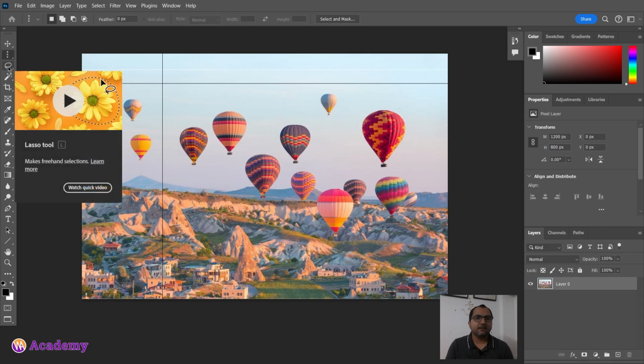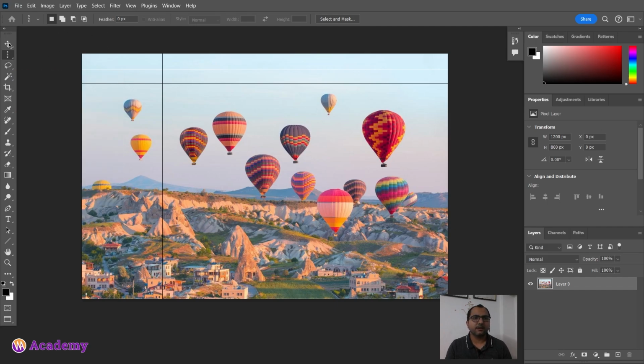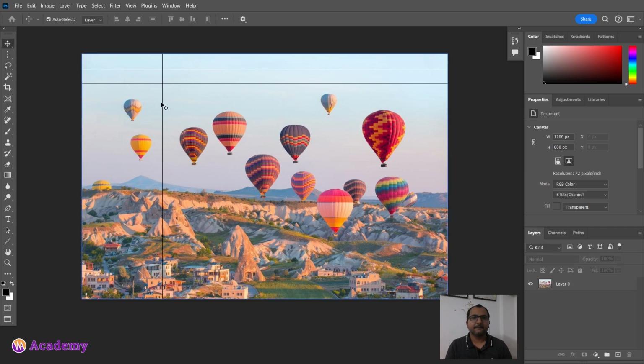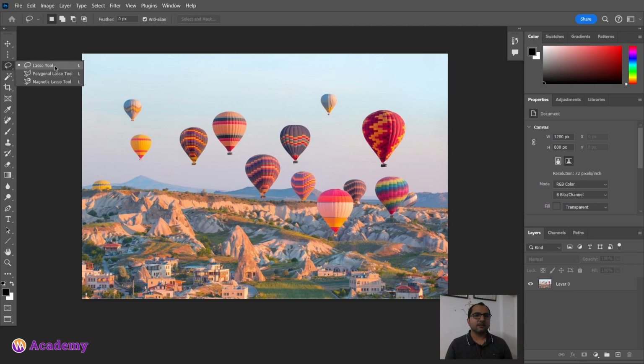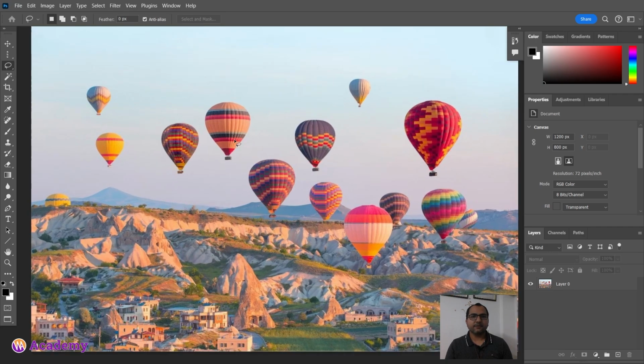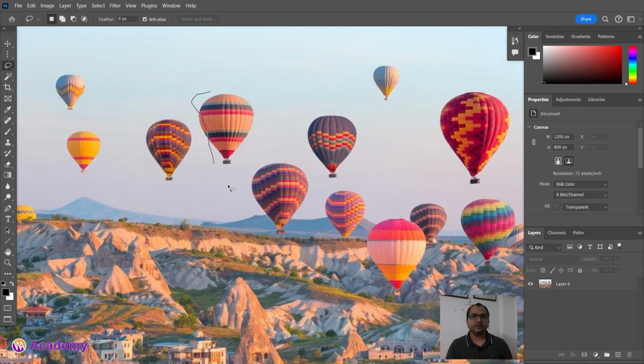Now next we have the lasso tool. Let me undo whatever we have done so far. Now the next 3 tools: lasso tool, polygon lasso tool, and magnetic lasso tool. The lasso tool is a freehand selection tool. Let me draw it one more time. So you have to click and drag to make any selection.